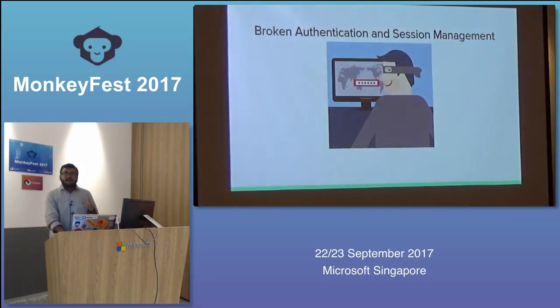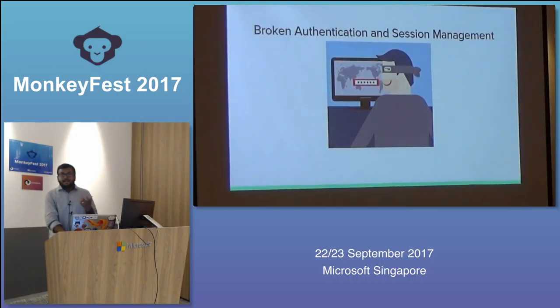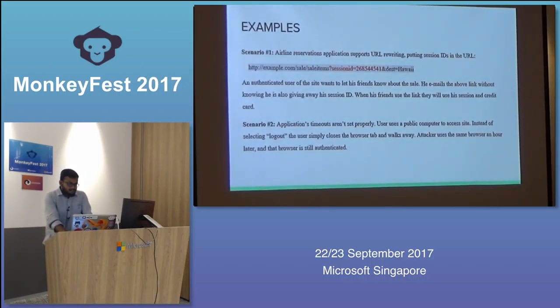Let's say the attacker hijacked a particular account. The attacker can do whatever the account holder has permission to do. If he has accessed the admin, if you hijack the admin user account, you know what it can do to that particular company.